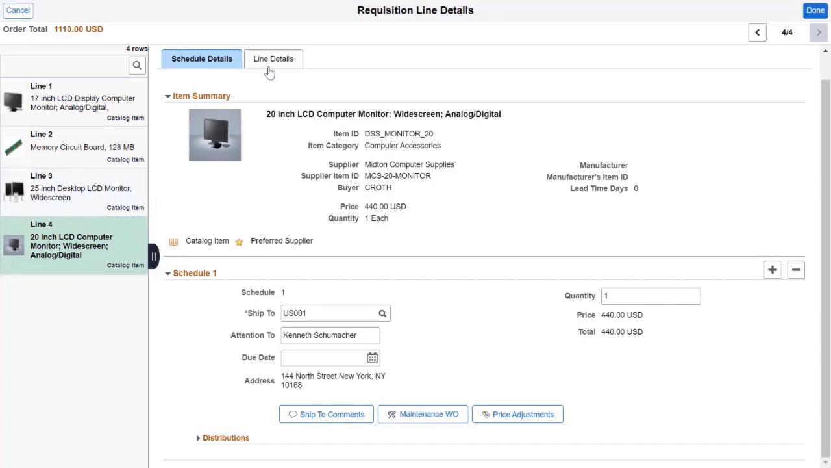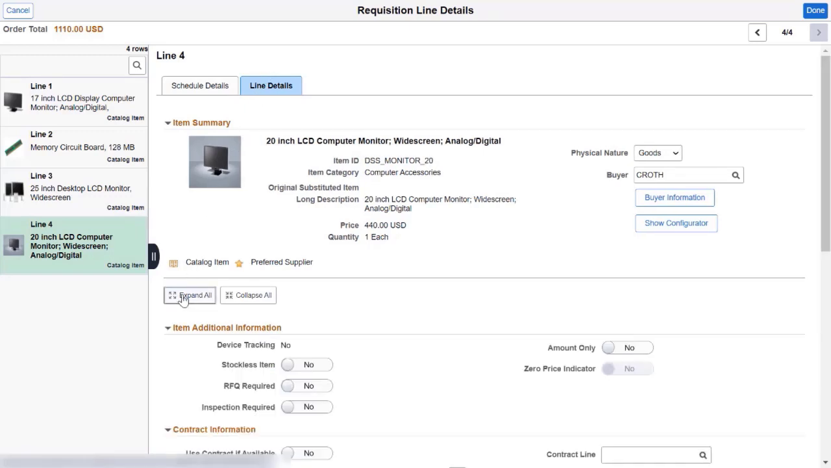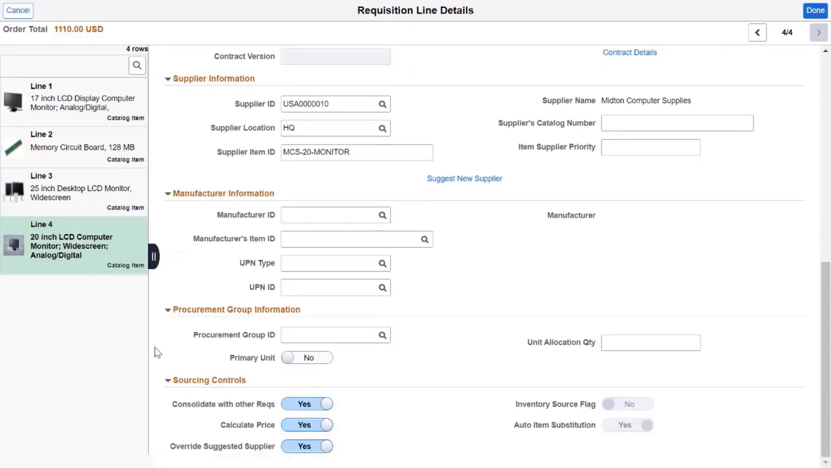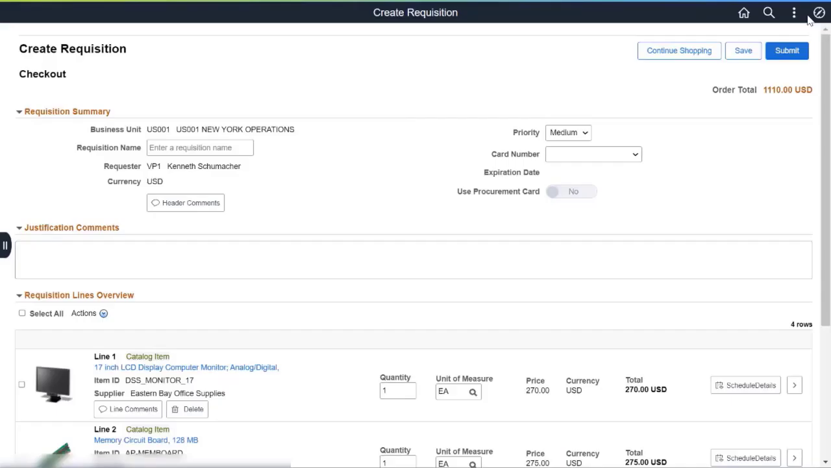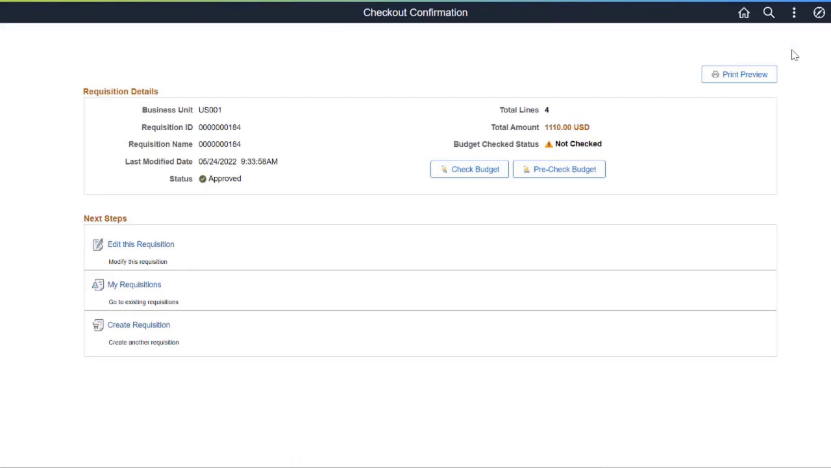Review the line details to confirm checkout information and edit additional details. Select Expand All to view additional details for a requisition line. Once all the changes are finalized, click Done to view the checkout page again. Click the Submit button on the checkout page to view the final requisition details that have been submitted for approval.